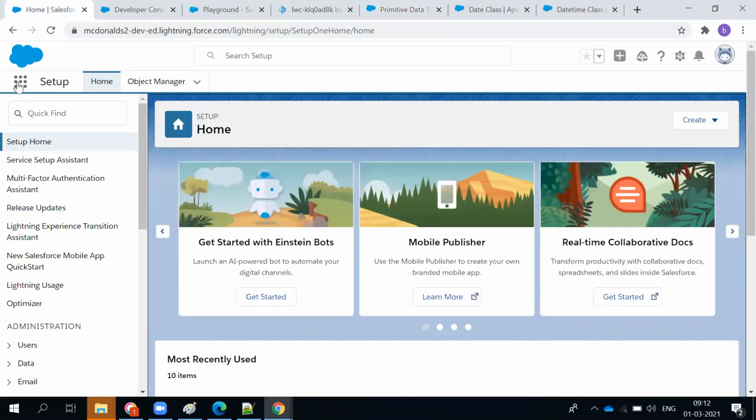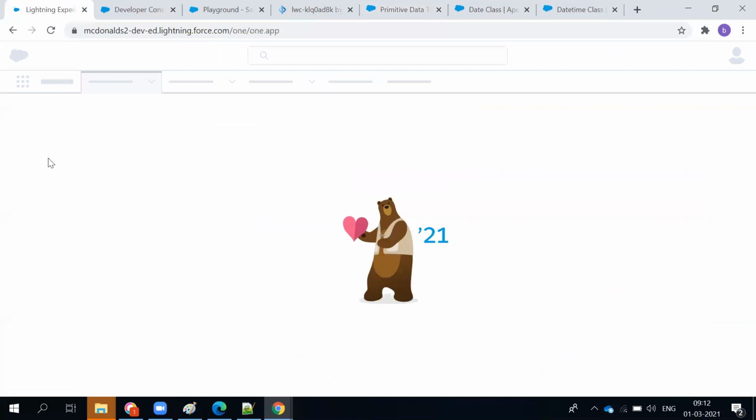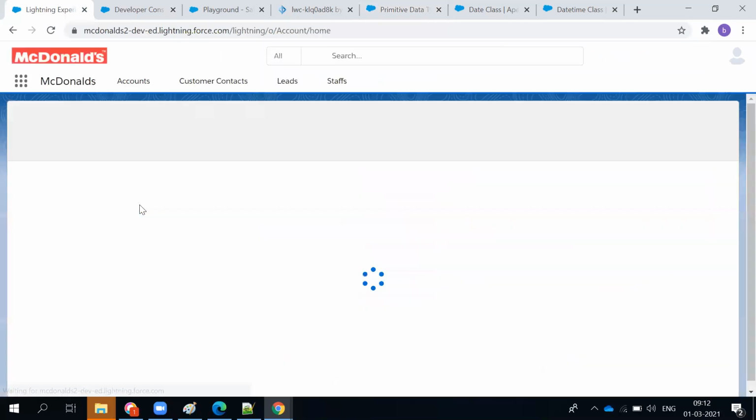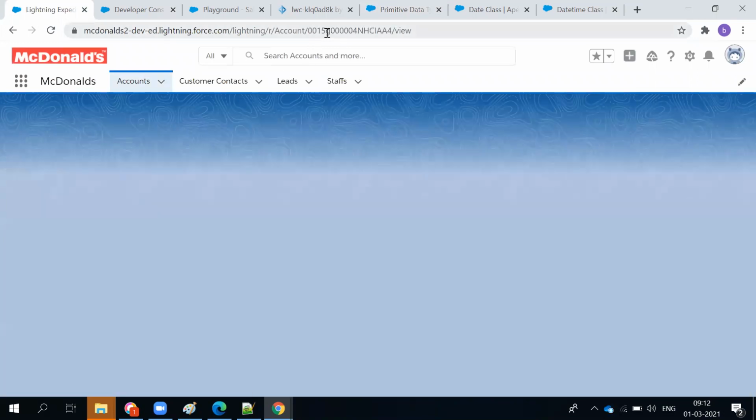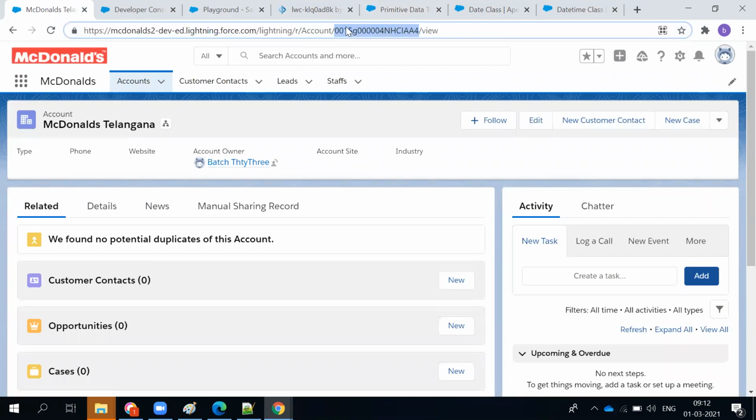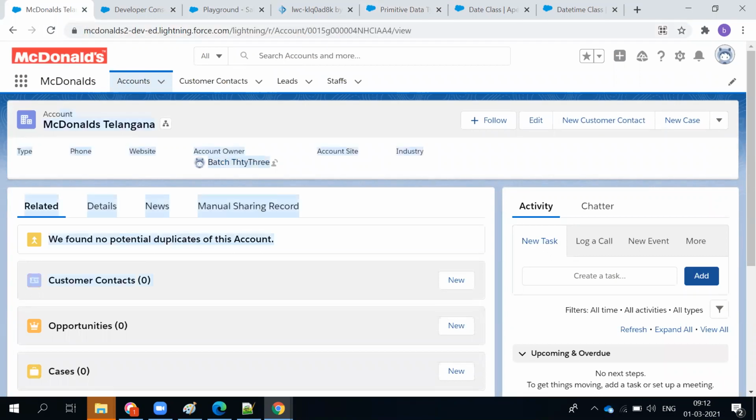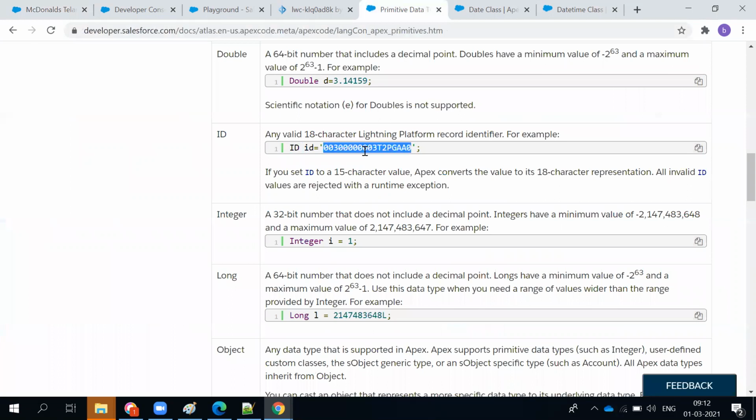Let's say you want to go to an account. Anytime you open a record here, you see the ID, right? Based on this record, it has been populated here. So this ID is nothing but this. You want to store it and process something, so you use it. It's an 18-digit character ID we are working with.